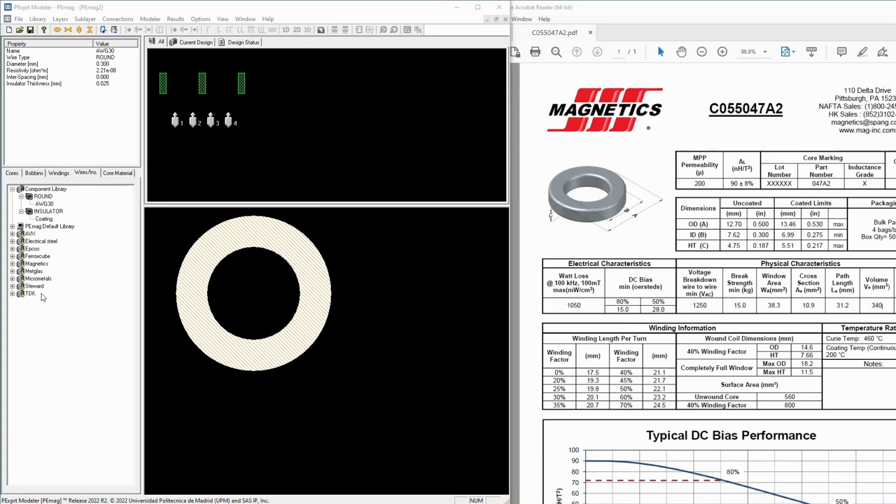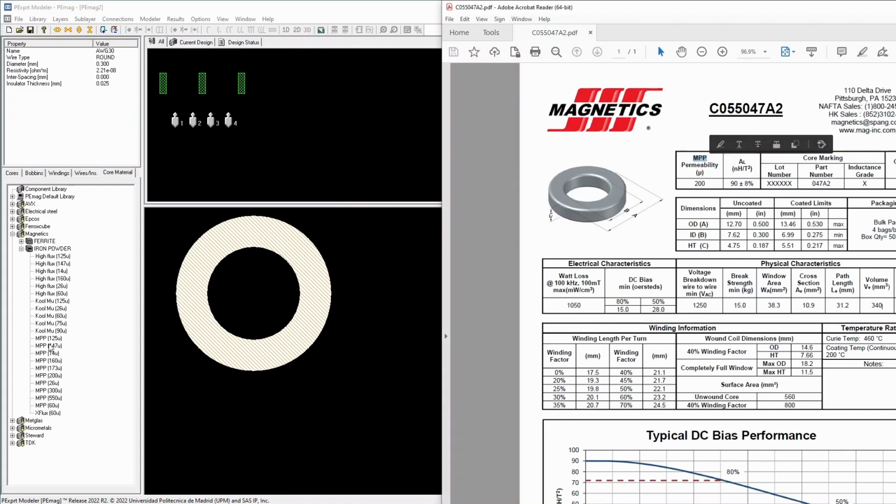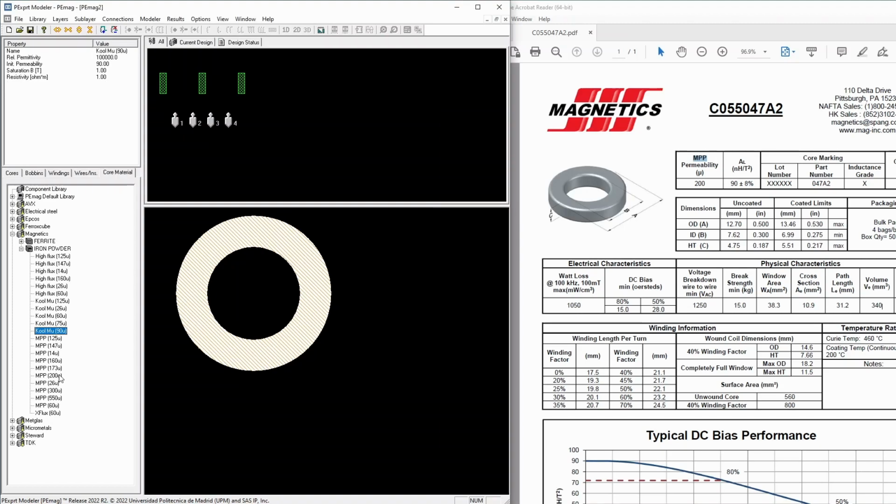All right, so now we get to the core material. And we're also going to redefine this, so it doesn't really matter. But if you look into magnetics, we can find iron powder, just because this one is an MPP core. Can do this 200 mu down here. Add that up here for the component library. So now we have everything defined here, and it's time to define these layers.